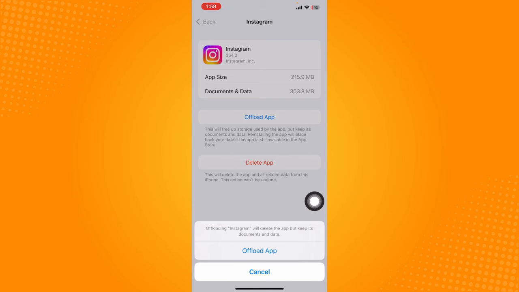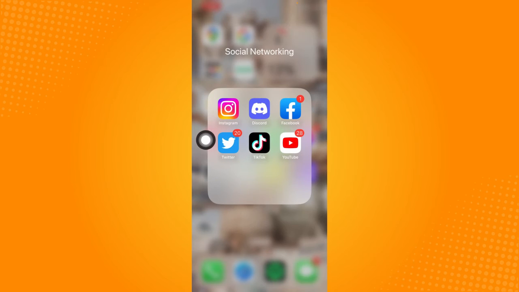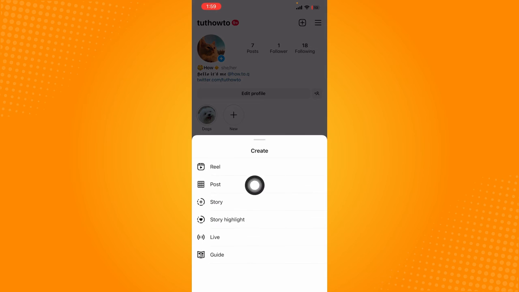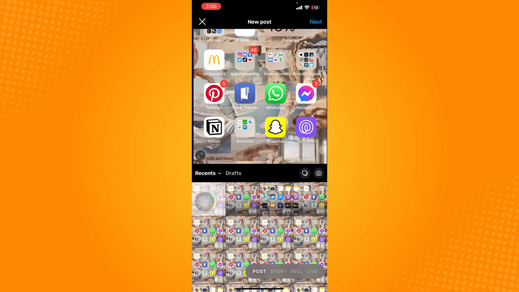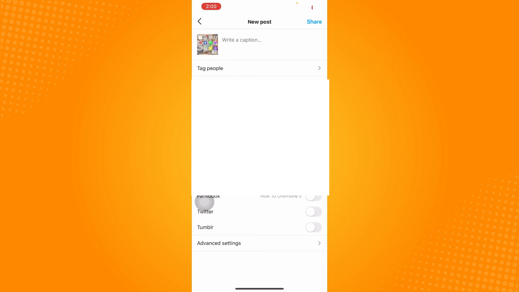So click on offload app right here. And once it has been offloaded, just reinstall the app. And then just reopen your Instagram app right here, assuming that I am now done offloading my app. And create a certain post and check if your image is now loading and ready to post. So for example, your images should now be loaded and you should be able to post it already on Instagram.